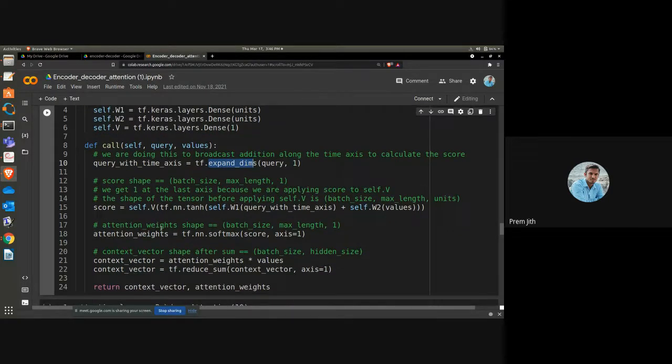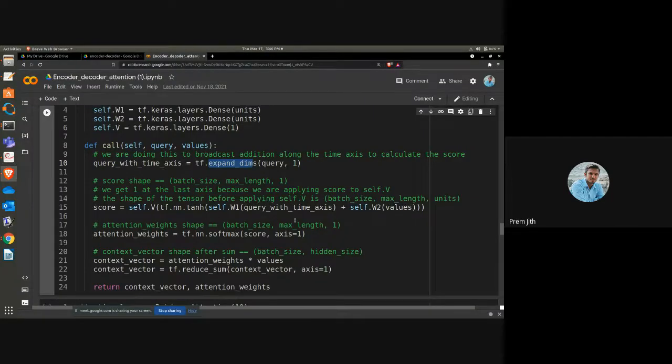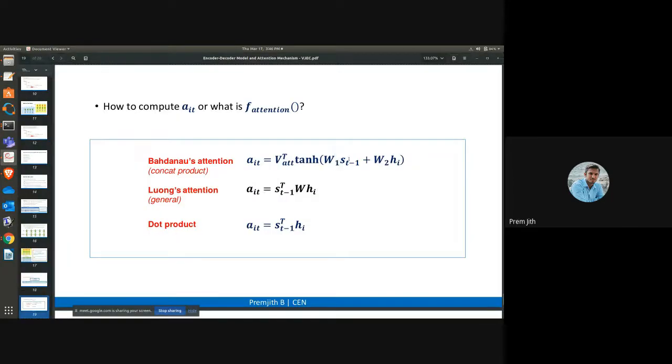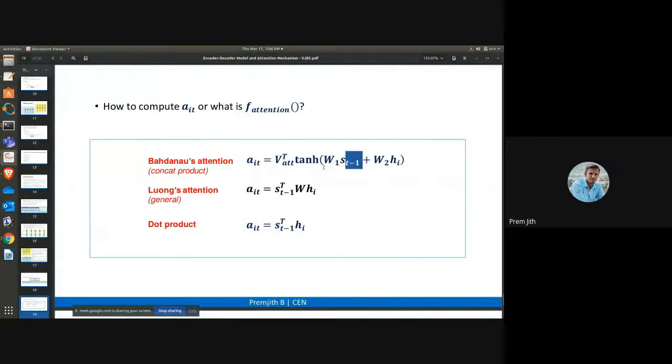Then attention score is equal to, so you can compare the score equation, self.V into tf.nn.tanh of self.W1 of query with the time axis plus self.W2 of values. Okay, so self.W1 of query with the time axis, then self.W2, this one, and values, just this one.